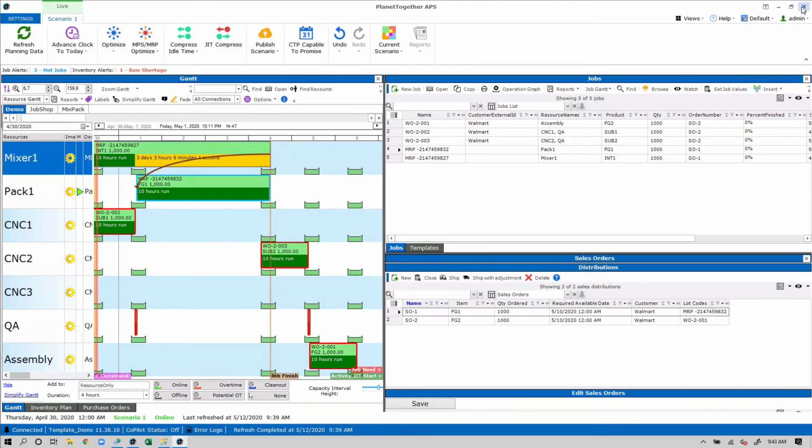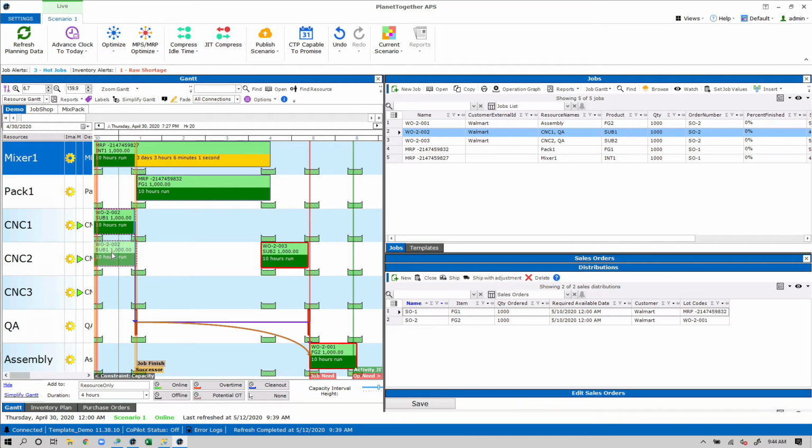I'm going to save the file. Now, this is pre-import, okay? Notice, I've got my sub 1. If I move it down to CNC 2, it runs for 10 hours. CNC 3 runs for 10 hours, right? No change there. Let's run an import.